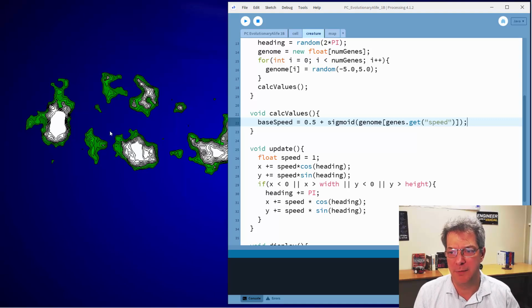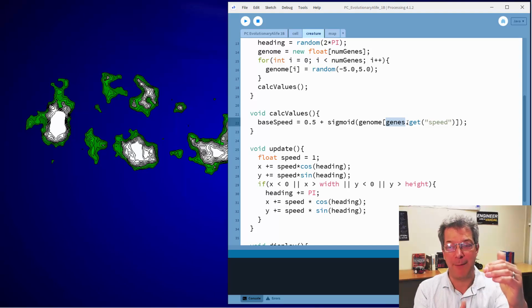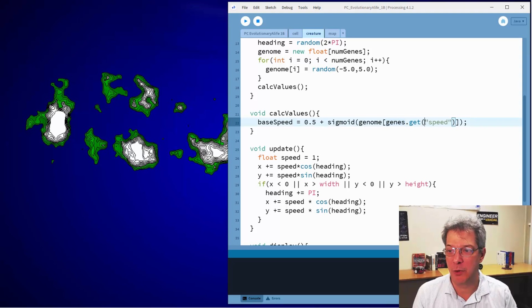And I'm going to say the base speed is 0.5, so they tend to move ahead, plus a value that depends on their genome. And so you'll see this construction a lot. I'm going to the genes, that is my map of genes to values, and I'm saying, well, get the integer that corresponds to speed, and use that to get the right value out of the array.